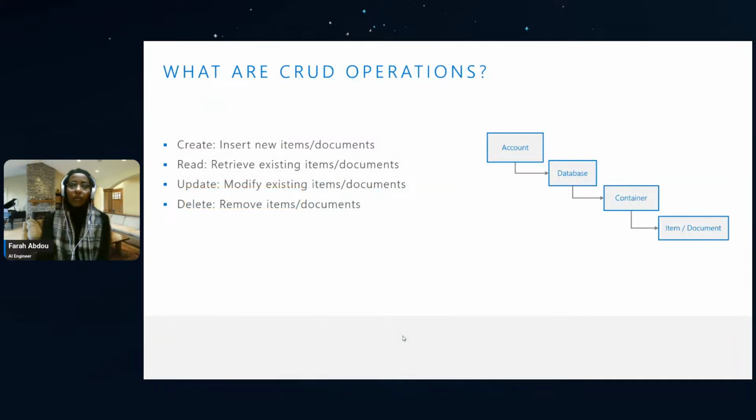So this is what we will be doing today, the CRUD operations. CRUD stands for create, read, update, and delete. Create is inserting new items, new documents. Read is retrieving the existing items or documents. Update is modifying the items and documents that I have. Delete, of course, is just removing them. So I have this hierarchy: I have my account, then in my account the database, then the container, and then the item or document.